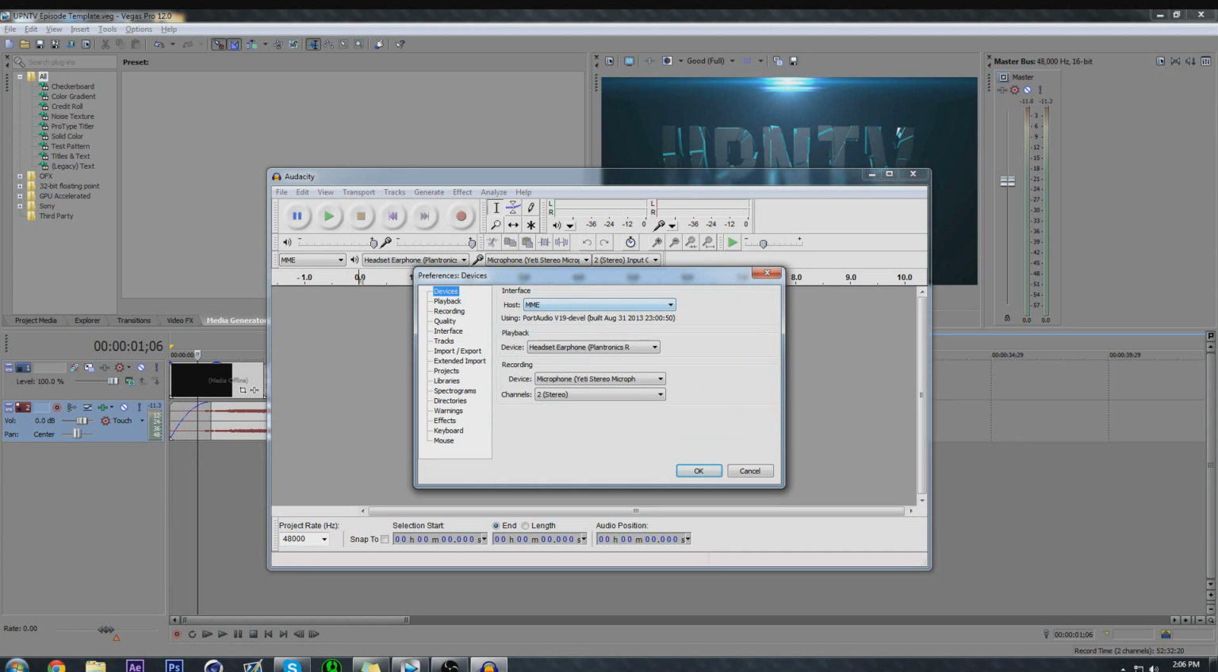And for devices, this is where you want to set up your own stuff. Your host should usually be set perfectly fine with no adjustments needed. Your playback, if you have headphones or speakers, you want to switch it to whichever one you're using at the time, and you can listen to yourself playback as well. You can also set it so that while you're recording you can actually hear yourself, so you don't have the problem of not getting the volume correct.